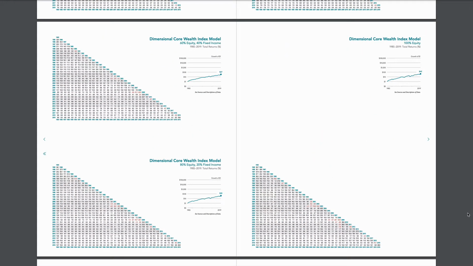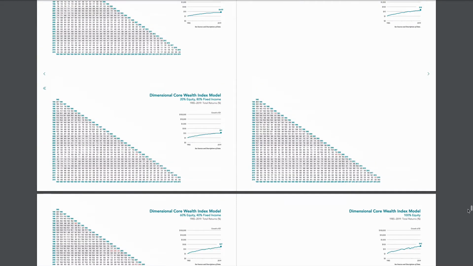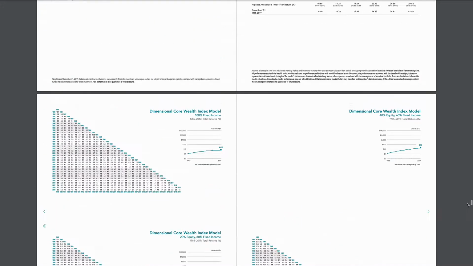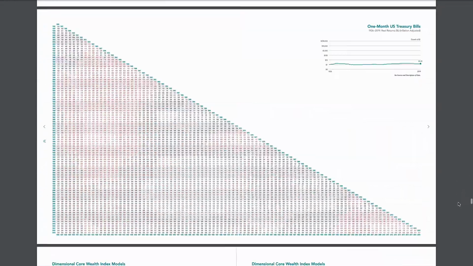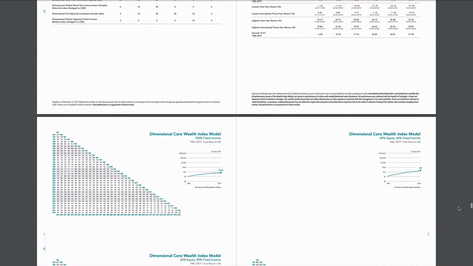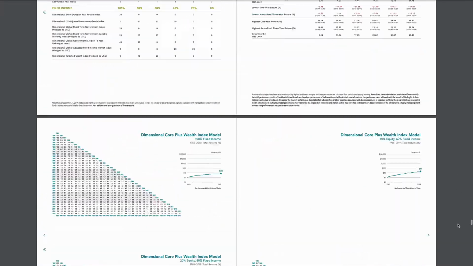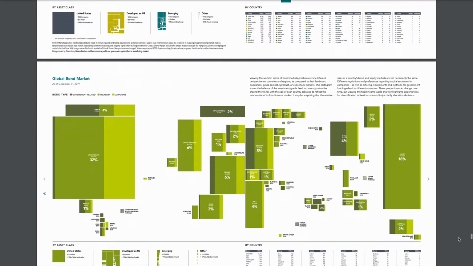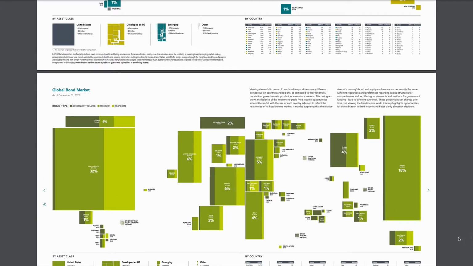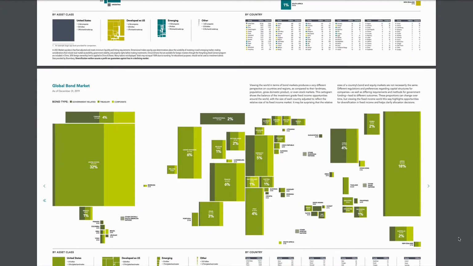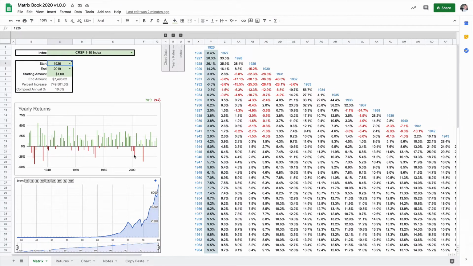I didn't do the core wealth ones. Core wealth, yeah, I skipped those. I think the last one I did was the 1 month US Treasury bill. And then there's some other information you can check out if you're interested. It's just a great little book to check out as well.